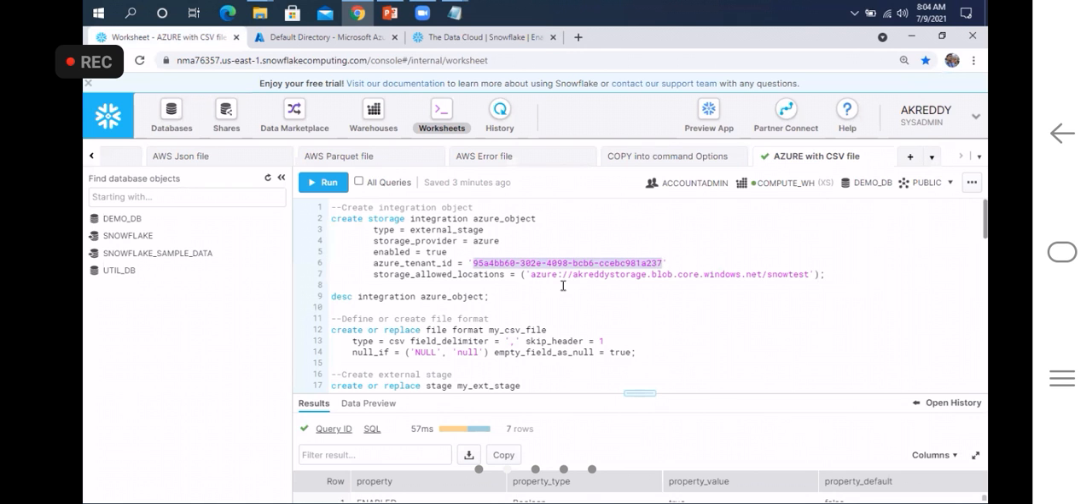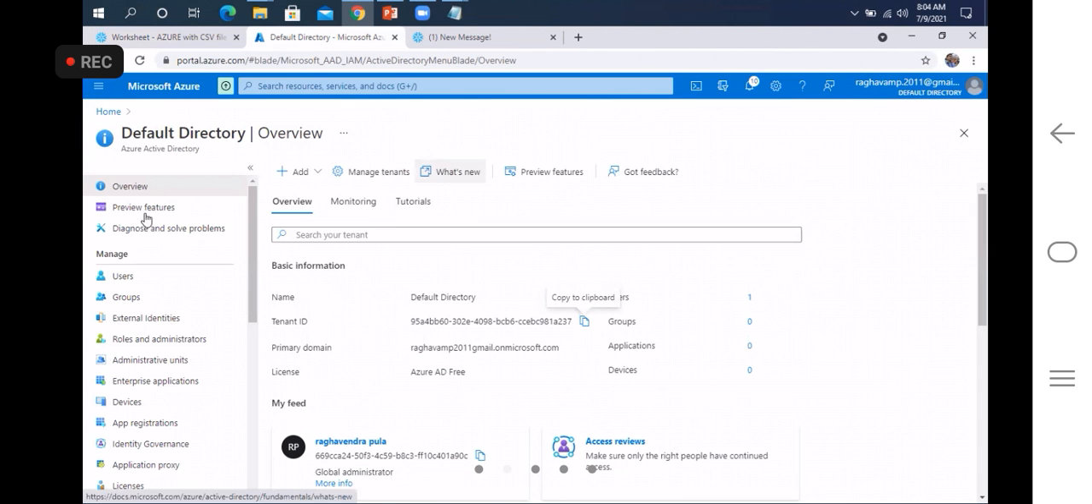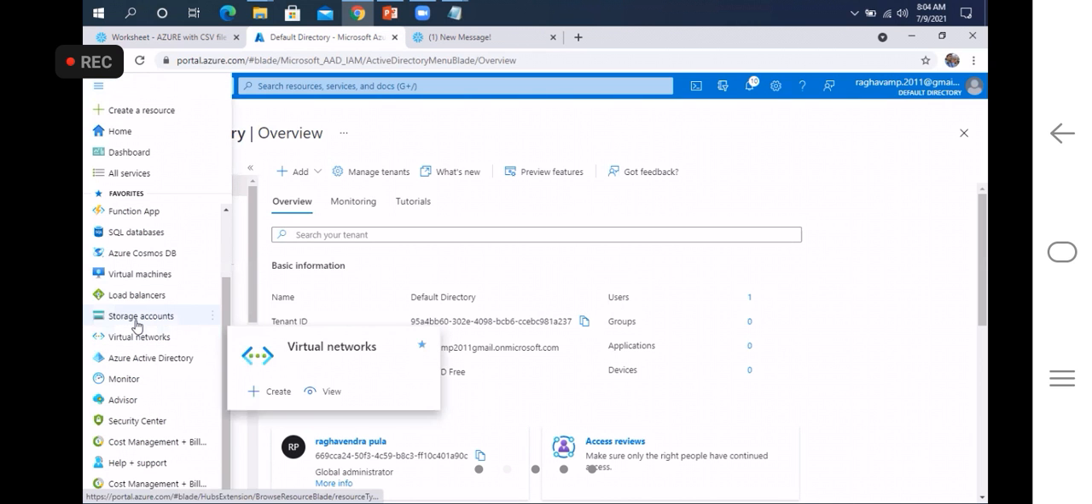Okay, now the next step is, we need the storage load allocation path. So where exactly, in which location, will our files be loaded, or from which location do we have to get the file names? For that, we have to create one storage account.